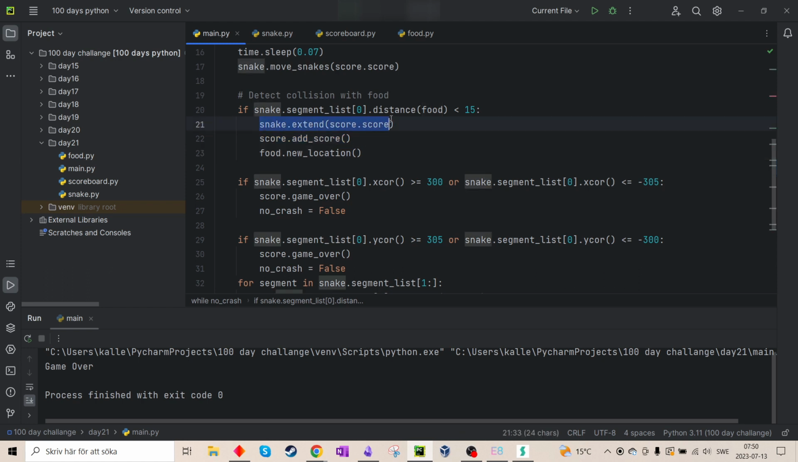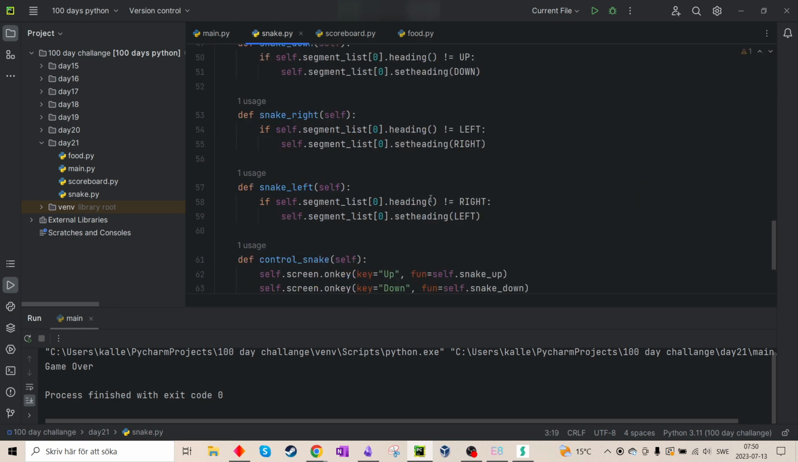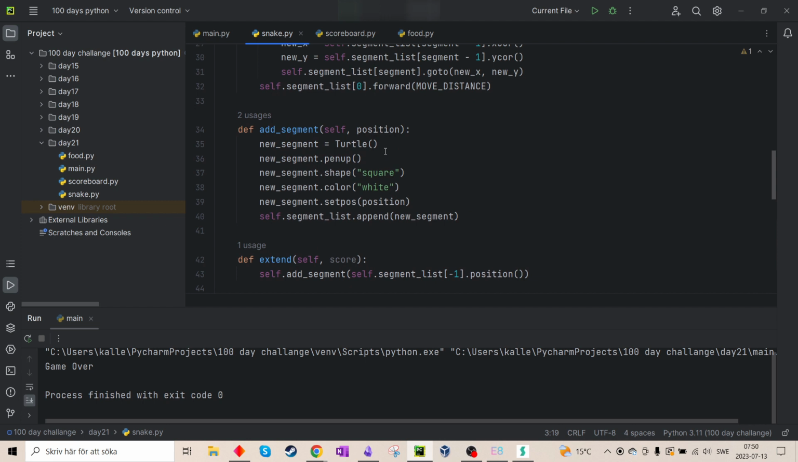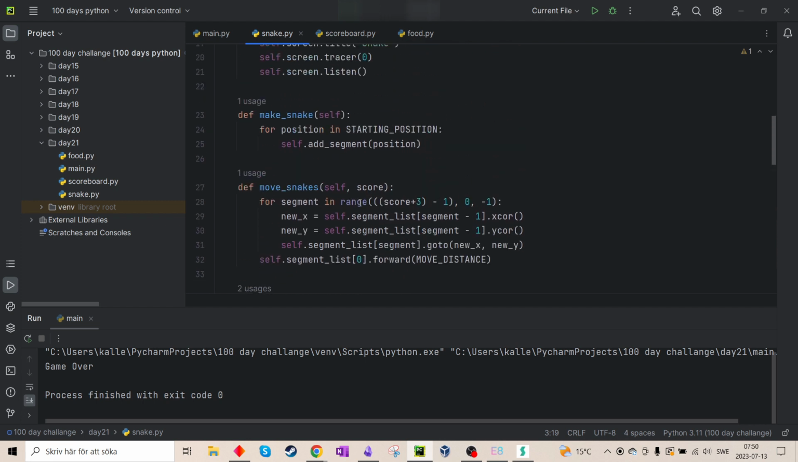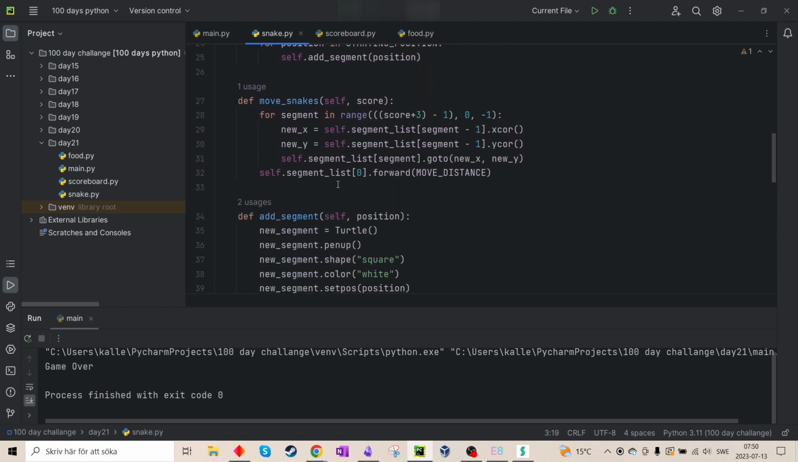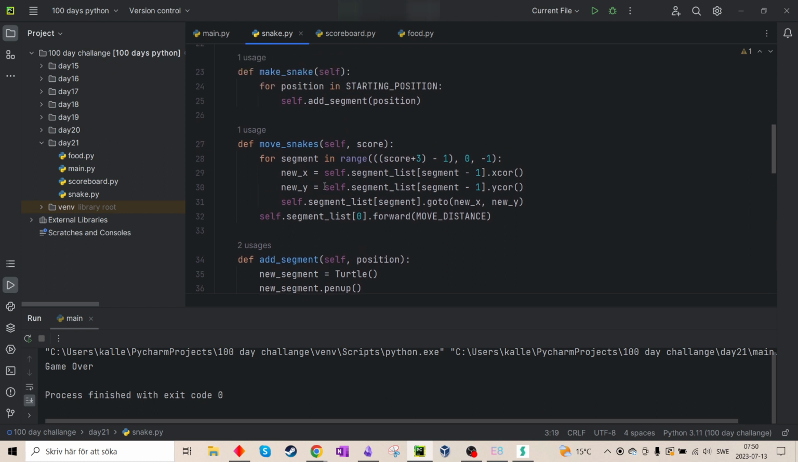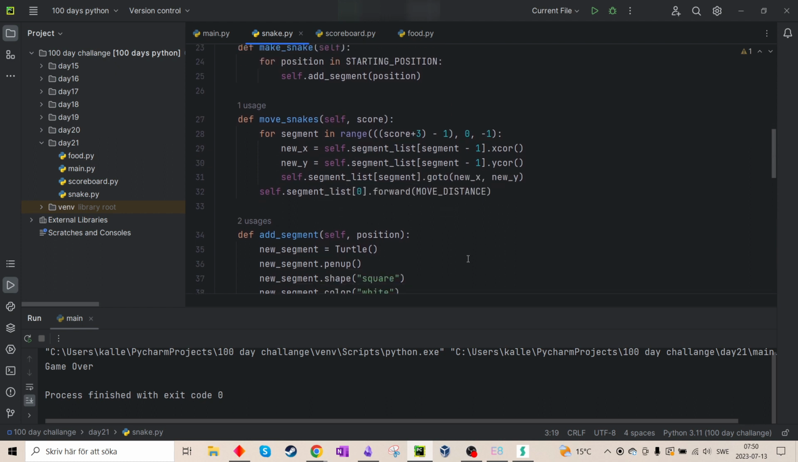After that, we made the snake extend. This we made in the snake module, snake class. Oh my god, it makes so much sense.